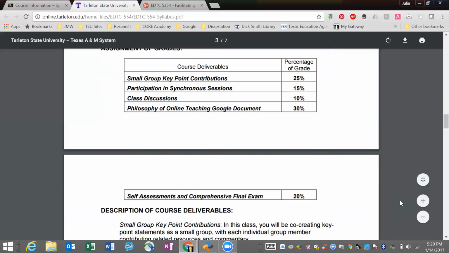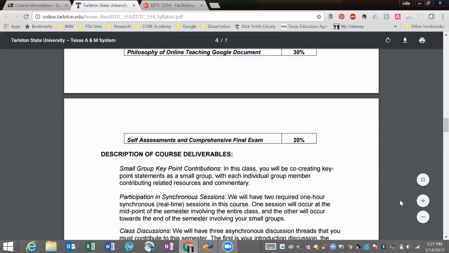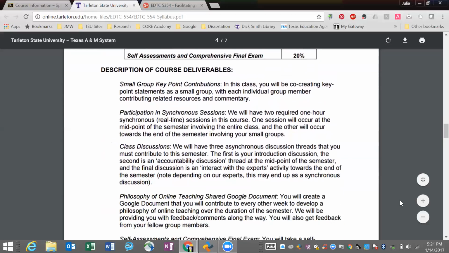We want you to do that with all the deliverables in class, but really notice that that is 30% of your grade. So that can essentially fail you for the class if you don't participate or don't do well on that philosophy of online teaching document. And then self-assessments and the comprehensive final exam is worth 20% of the total grade. There are descriptions of the course deliverables here.